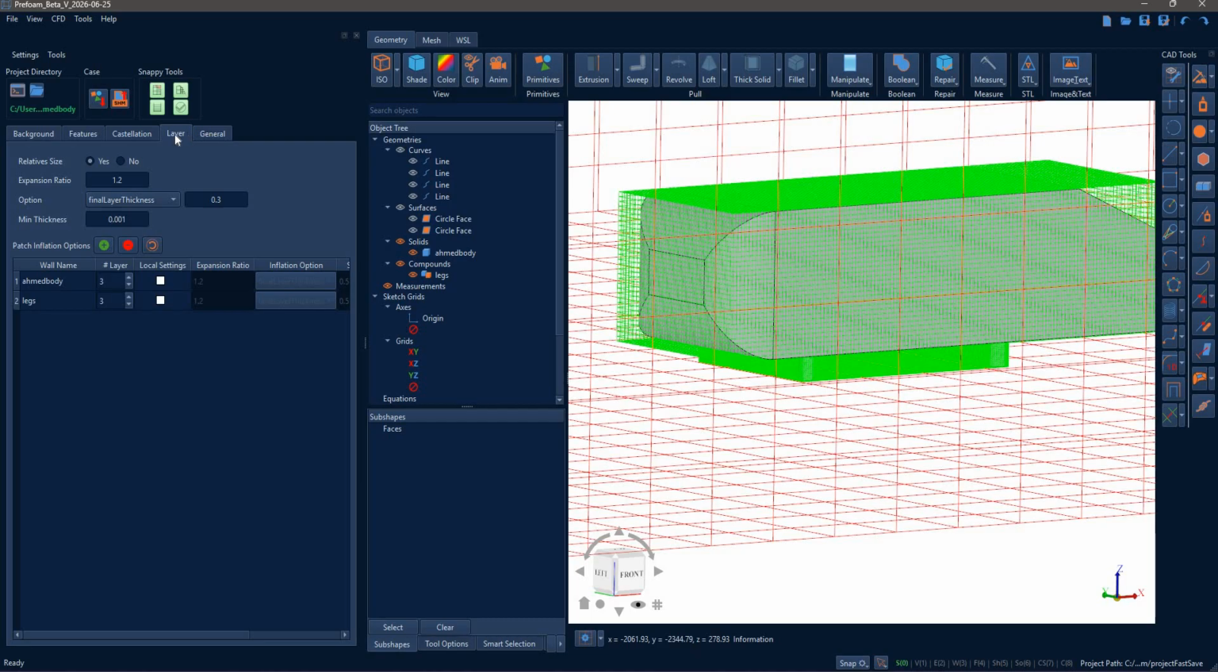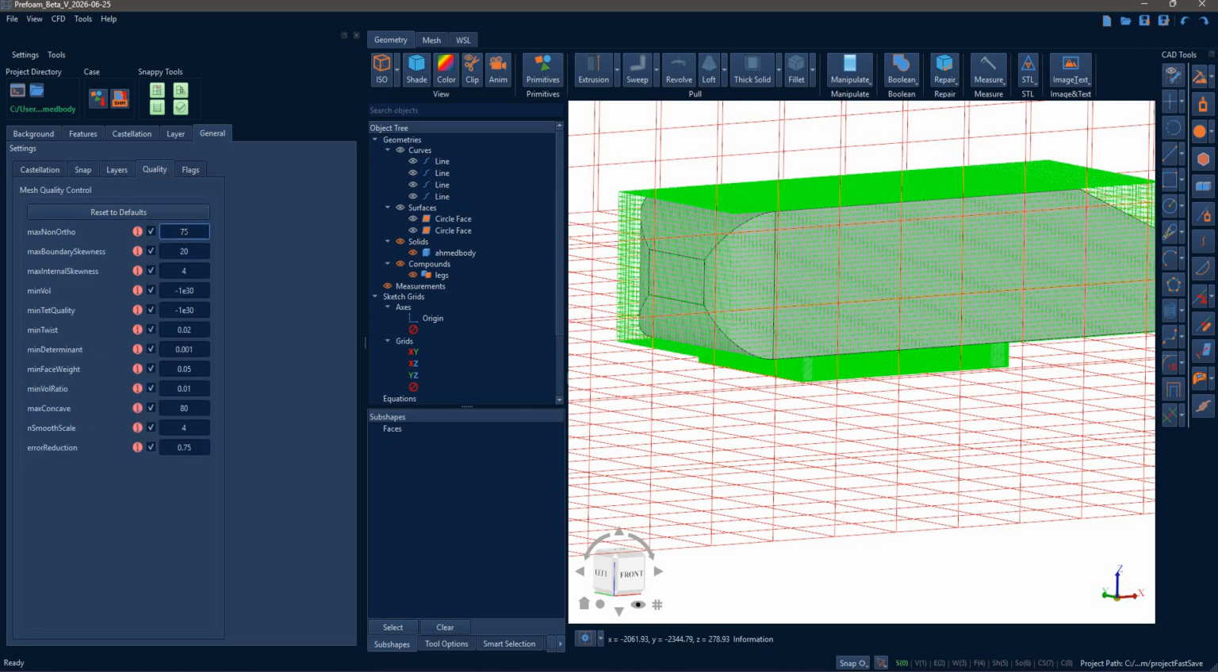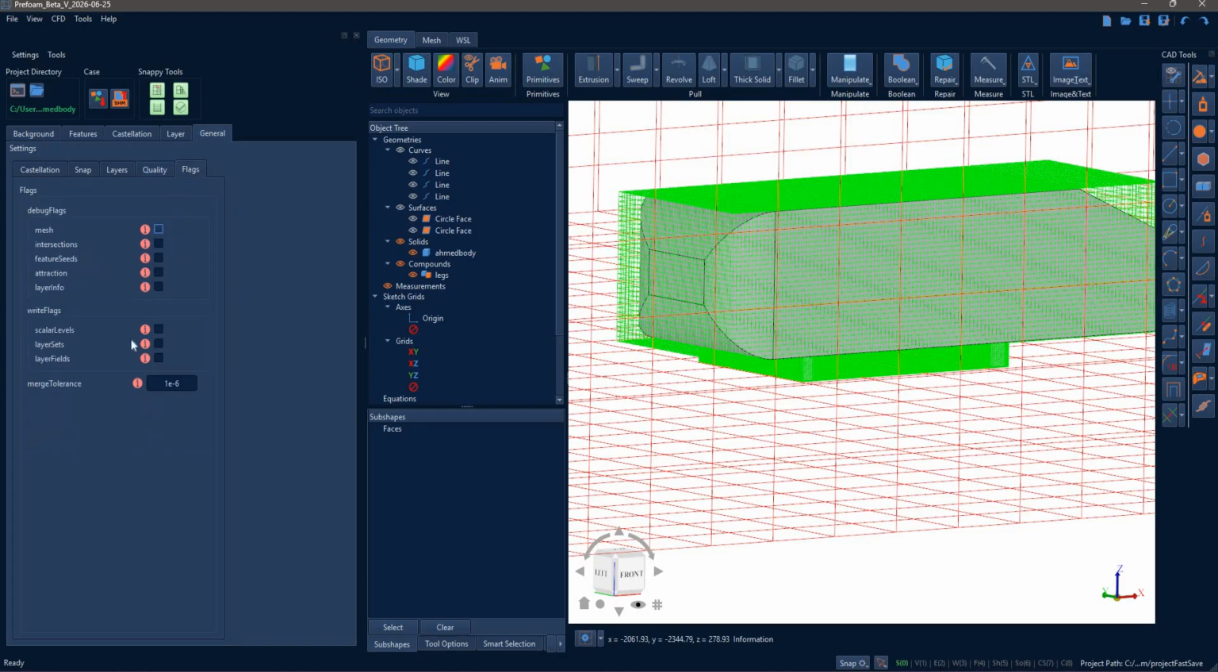0.3. When you are done with the castellation and layer settings, you can go to general, and you will see all the general settings here. You can read about these by hovering over the information tooltips. As for the snapping, I want to use the explicit feature snap. It will then snap to the surface features generated edges. In the layering and the quality dictionary, I changed that from 65 to 75, and I did not touch the flags. You can read about this in the tooltips.